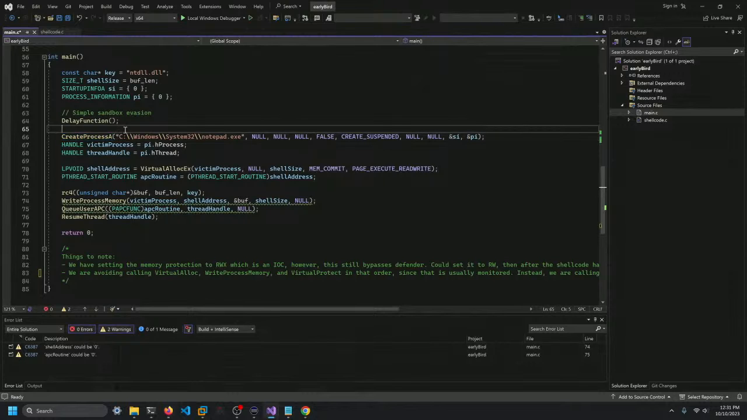Early Bird is just a technique on how to spawn a process in a suspended state. So all we're doing is using Windows APIs to create Notepad in a suspended state. That's all we're doing. Once we have it in a suspended state, we're going to use virtual allocation to basically allocate some memory. And then we're going to write to that memory. And then we're going to use QueueUserAPC to start this alertable thread that we actually set in a suspended state. All that's a fancy way of saying is we're creating a program and we're going to inject our shellcode into it. That's it.